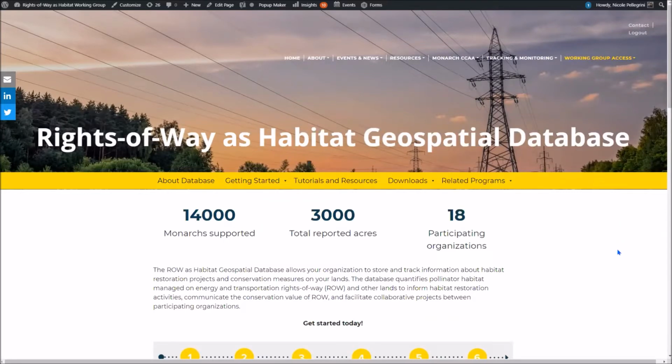Below that, we've highlighted some high-level metrics of the database as a whole. You can see the number of organizations currently participating in the database, the number of habitat acres reported to the database, and an estimate of how many monarch butterflies are supported by the habitat on those acres. These numbers will update as the database becomes more widely used and offer a snapshot of pollinator habitat conservation efforts across energy and transportation sectors.